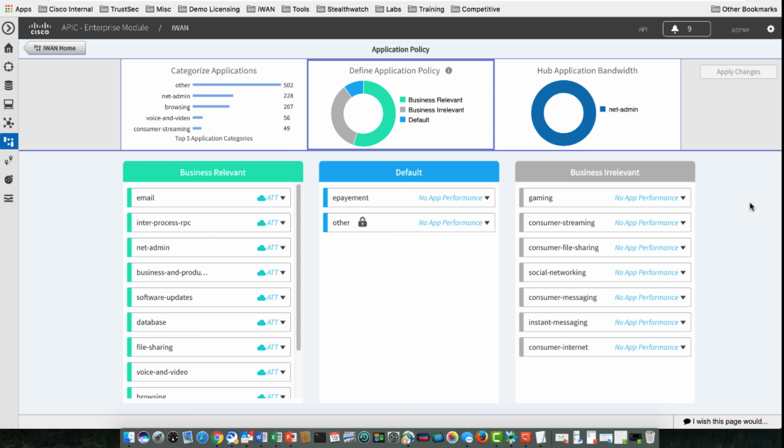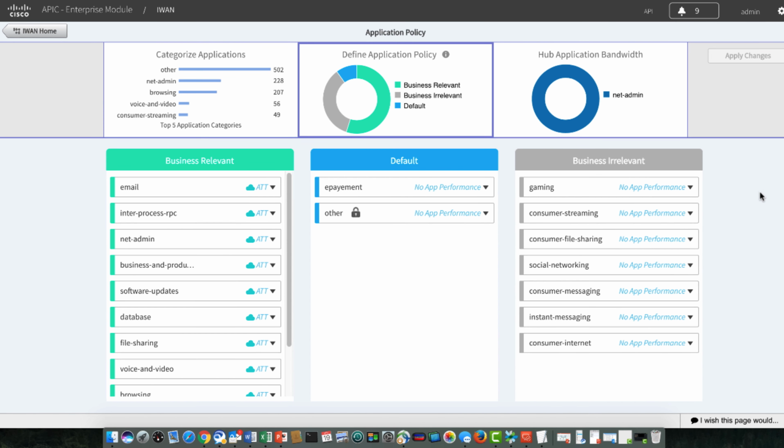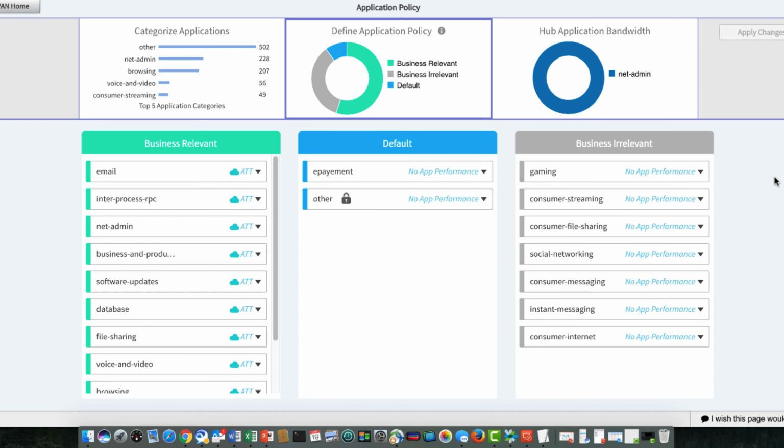Think of this page as defining how traffic will egress the network. And in that vein, notice here on the first screen that there are 3 categories with which to identify application treatment: business relevant, default, and business irrelevant. Application categories defined in the previous section can be placed in each of these buckets according to your business policy by simply dragging and dropping.